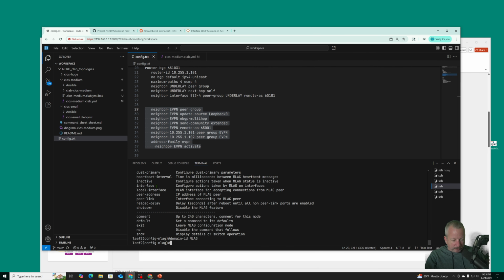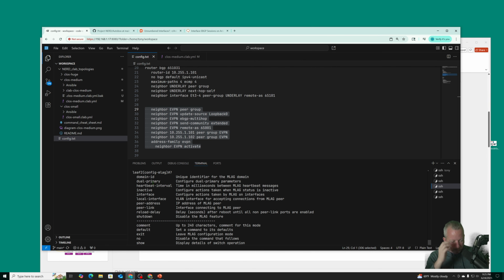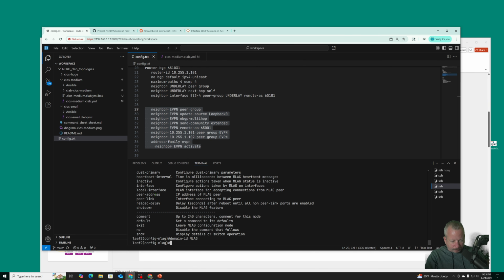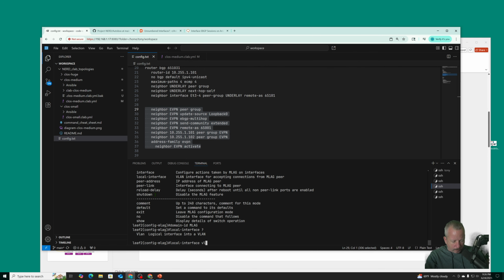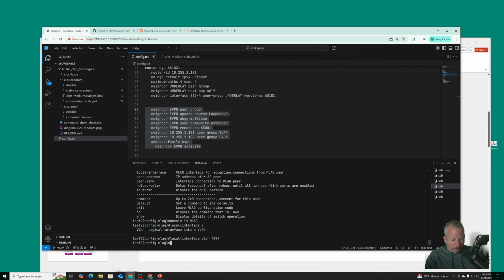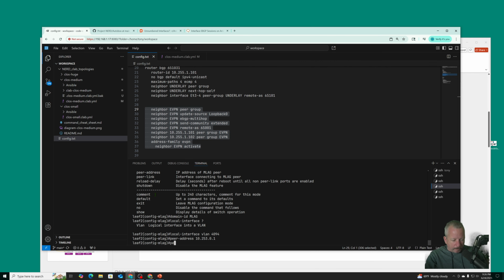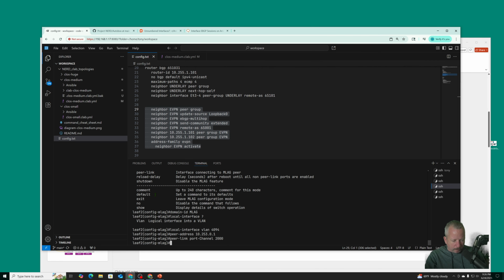So we'll just go down the list. Domain ID, we're not going to do dual primary, anything like that. So our local interface is port channel 2000. Our VLAN 4094. Peer address is 10.253.0.1. Peer link is port channel 2000. I think that's enough.